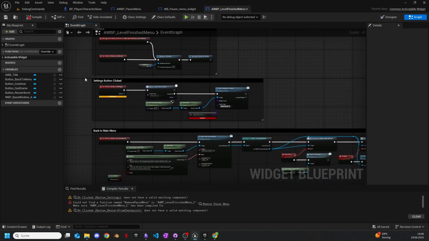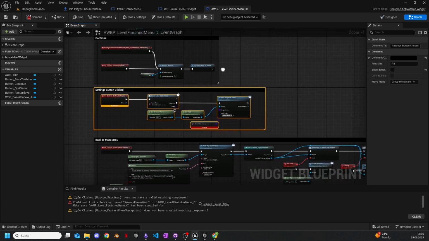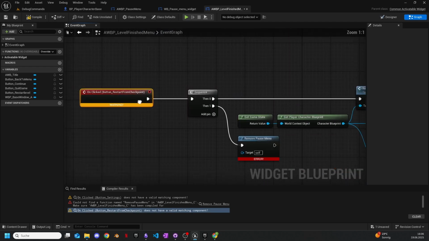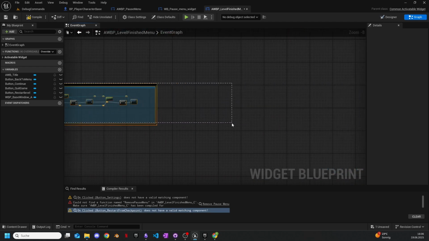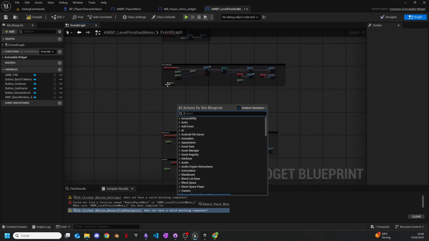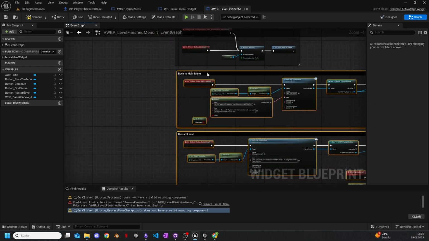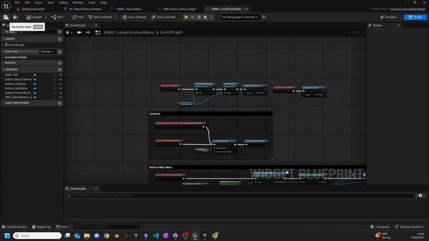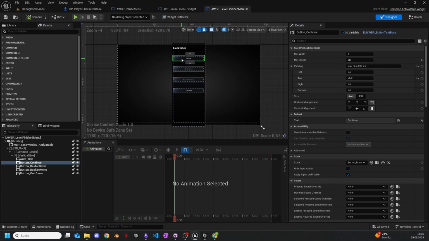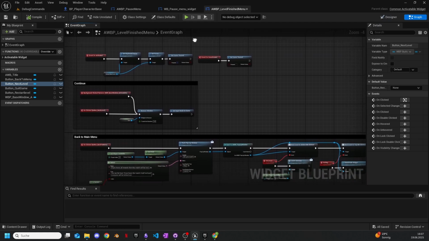Compile and save. Yeah, we can delete the events of the buttons we've just deleted as well. So delete it here and delete this one here as well. We can move these comments a bit up. And compile and save. Let's rename the continue button to button next level and set its text value to next level. Compile and save and go back into its graph editor mode.